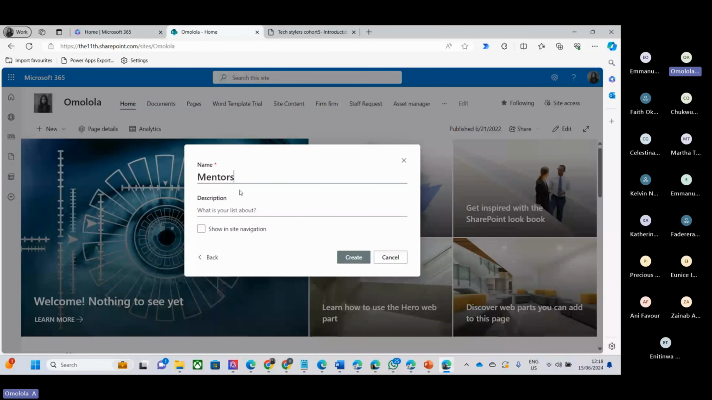For the description: this list stores the name of the mentors. All right, so this is the description. It explains to you what this list is all about, and you'd go ahead and create it.